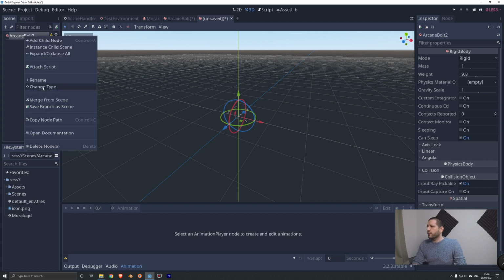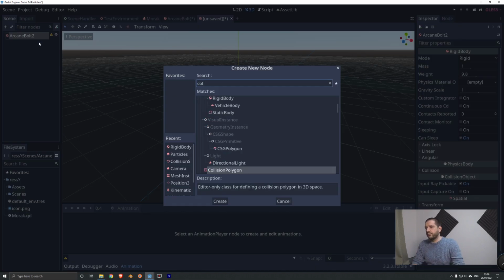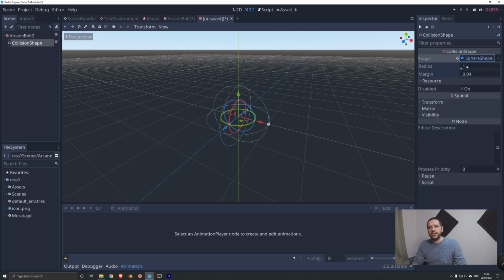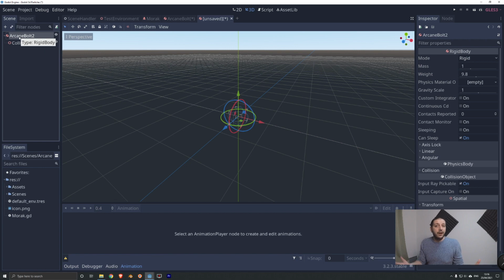With that done, we of course have to add a new child that is going to be a collision shape. That collision shape is going to be a sphere, and clicking into the sphere shape, I'm going to set the radius to 0.33 as that will be big enough for the physics detection of our arcane bolt. With this done, we now need some particles, so I'm going to show you where to find those.